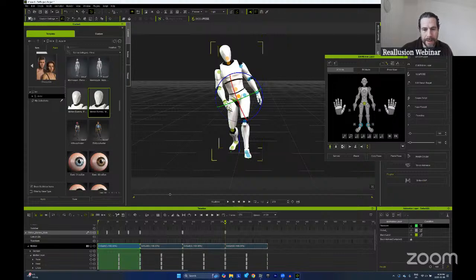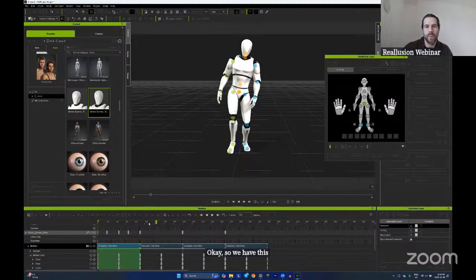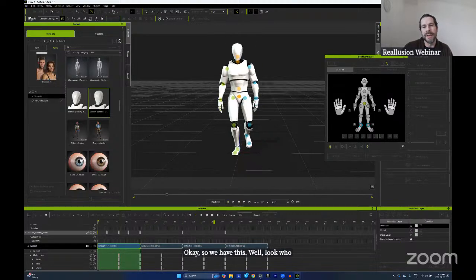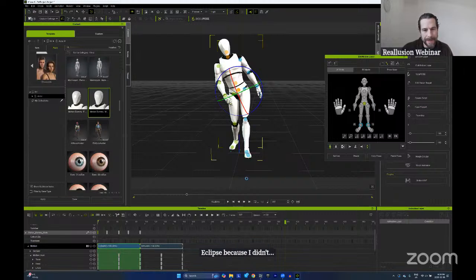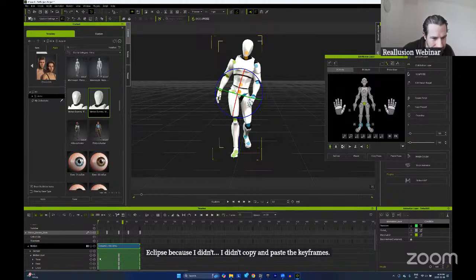Let's do it a few times. Okay, so then we have this. Wow, look who's coming to town. It clips because I didn't copy and paste the keyframes from the first to the last one. We should probably do that.